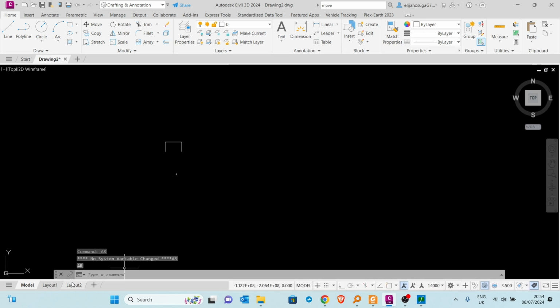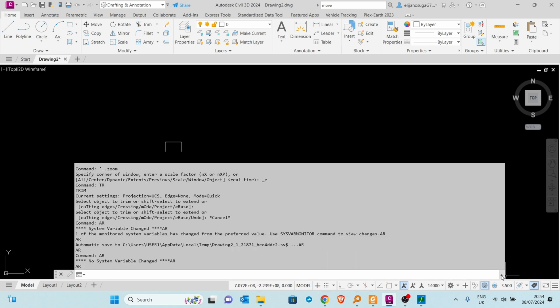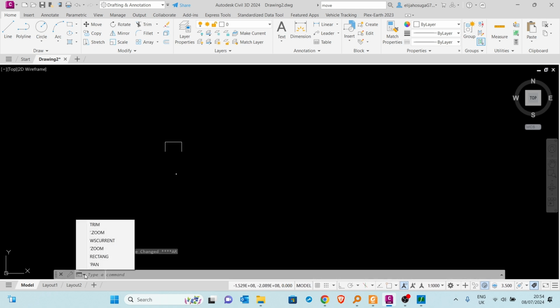Yeah, so that's the command line. And anything that you want to see about the history of the command line, here you can see the things we've been doing. We've been zooming. We did a projection on the UCS. We typed AR or something. So that's the command line.